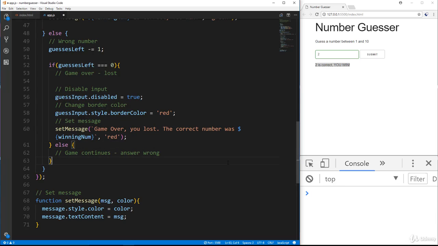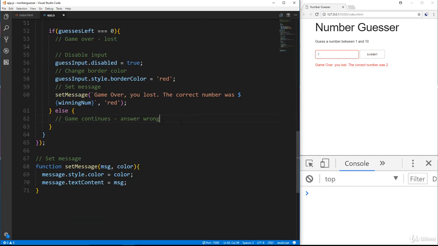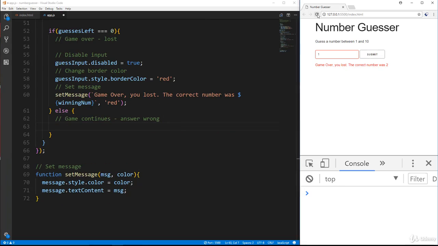So let's try that. We'll save it. We'll put in a couple guesses. 1, 2, 3. Game over, you lost. The correct number was 2. Alright, so in the else, this is when they guess wrong, but the game's not over. So in this case, when I submit, it's this case here, which right now does nothing.